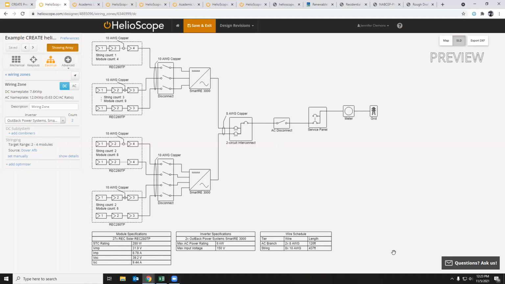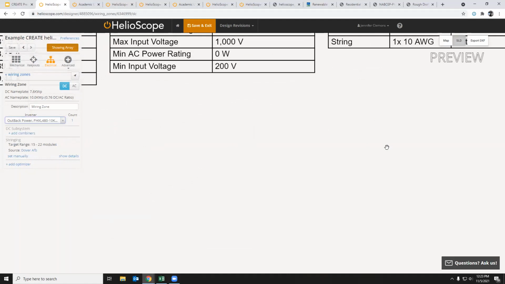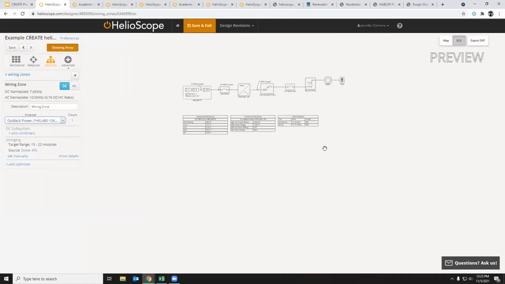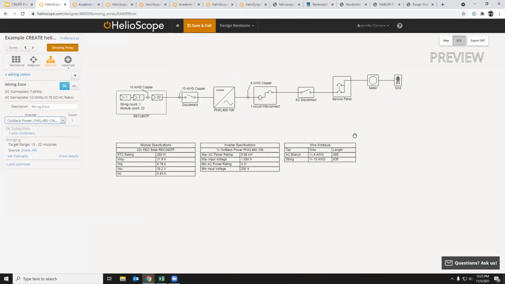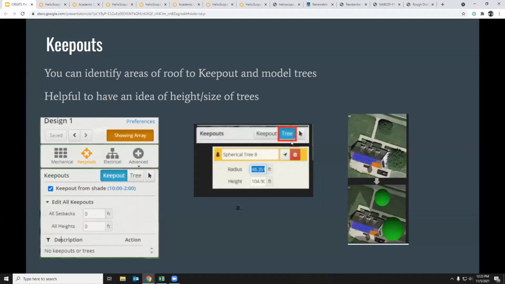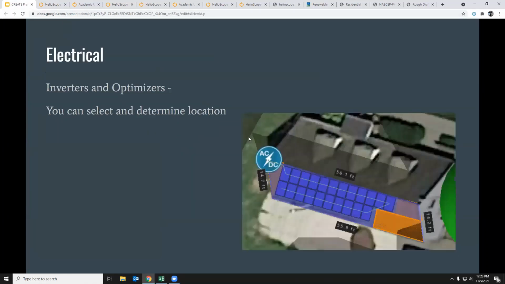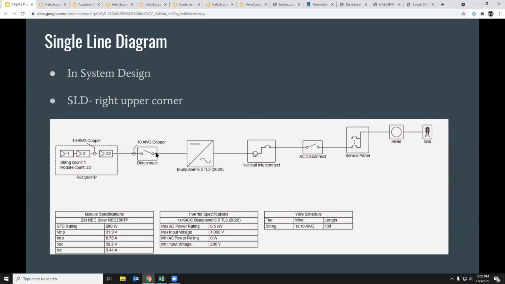Here we have all the module specs. So we can go back and, hey, I have 2 inverters here. What if I want to go to this one and just have 1 inverter? And it will automatically update that. And I zoomed way in, so I can snip this real quick and include it in any permitting. Here I get an idea of how long of wire I need, what size wire, all that good stuff. So that's the basics of creating your design. So we did the electrical and the single line diagram. You just click that SLD button in the upper right hand corner in the design.